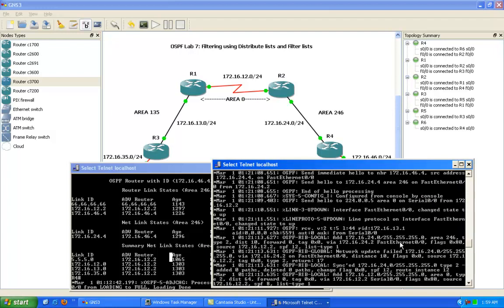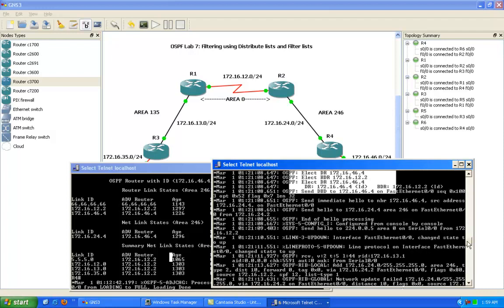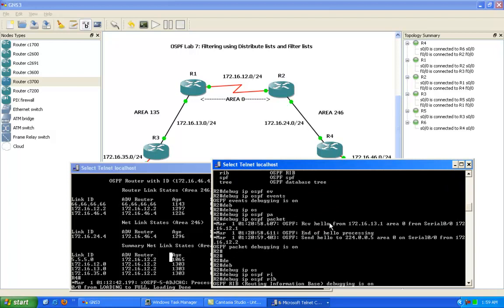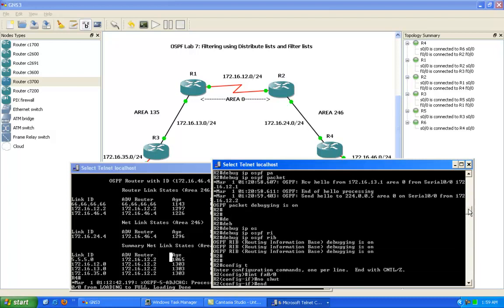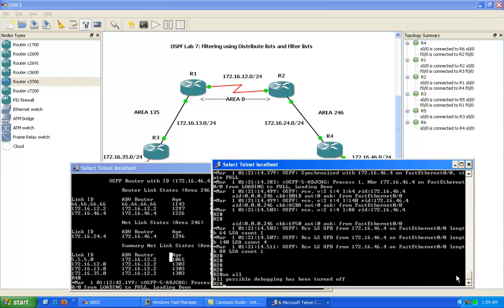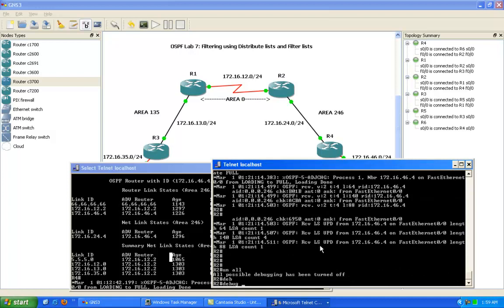What I was looking for here in these debug commands was maybe where it shows something about the filter list that we have implemented on router 2 that's filtering out the 55 network outbound going to router 4 in area 246. Let's try one more debug here. Let's try the debug IP routing.